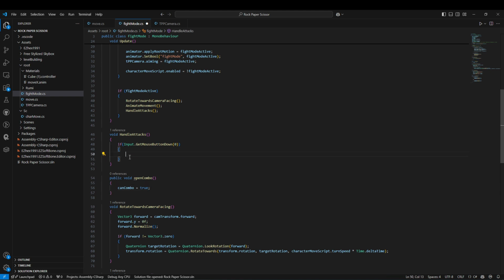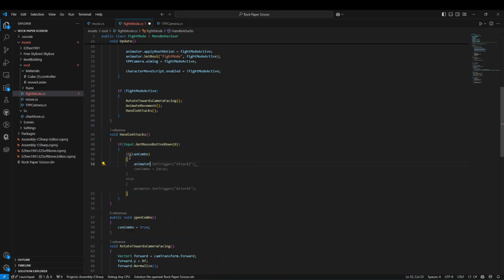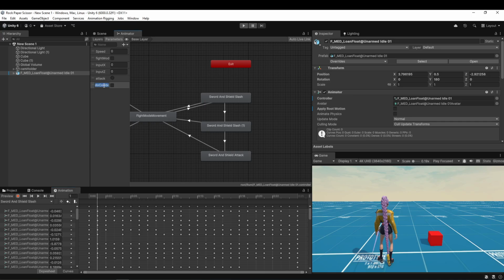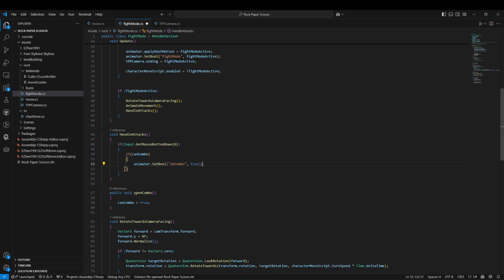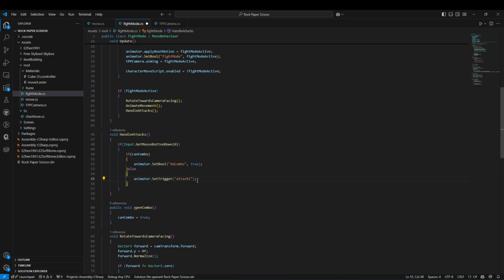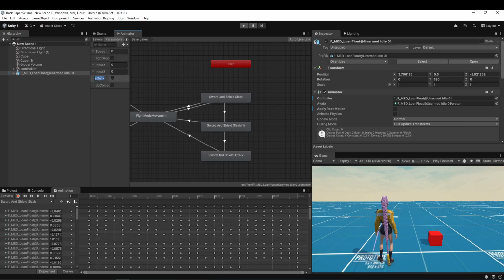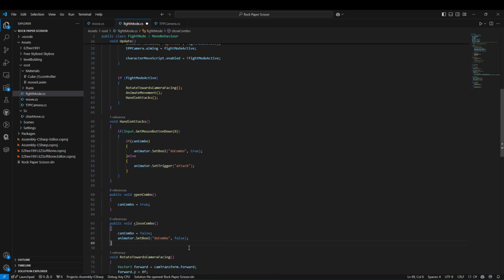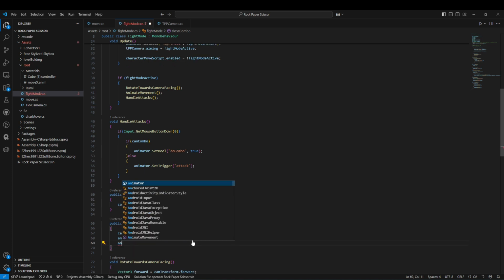Now here, instead of just calling our set trigger attack, we can say if we are having a combo continuation, then we can just say that the boolean canCombo is true, which will allow us to continue our combo attack. And if not, which means if we are attacking for the first time, then we can simply set the attack trigger. And finally, we need to close the combo when we are done with the attacks. So just call this CloseCombo, where we set canCombo equal to false, set the animator bool doCombo to false, and reset the attack trigger.